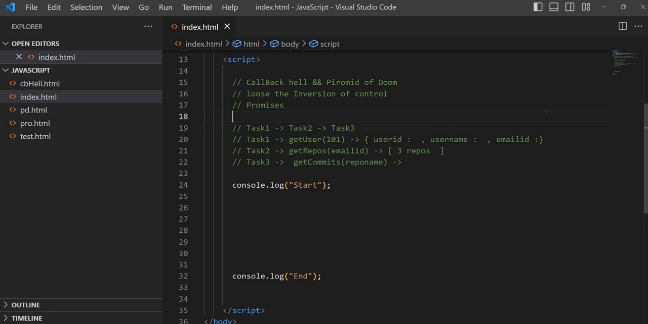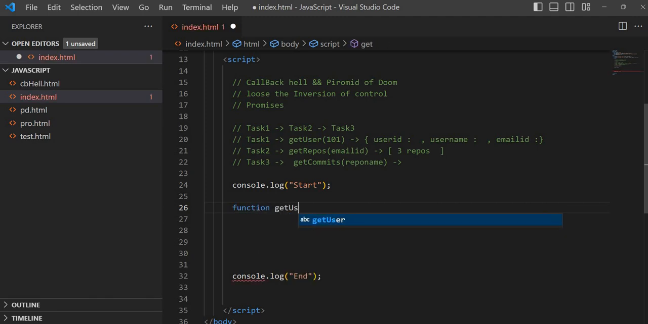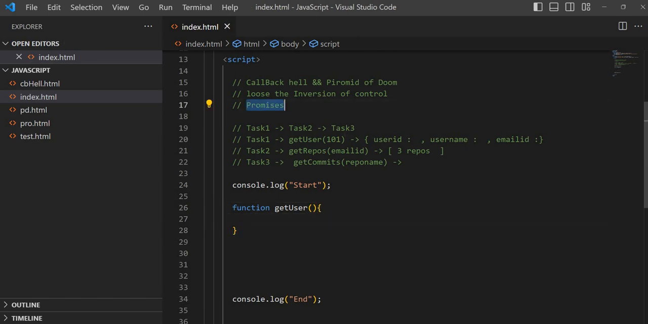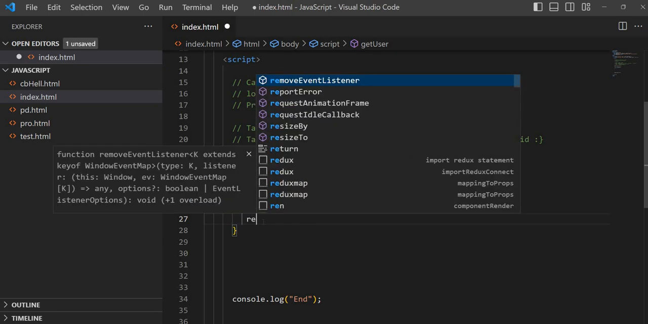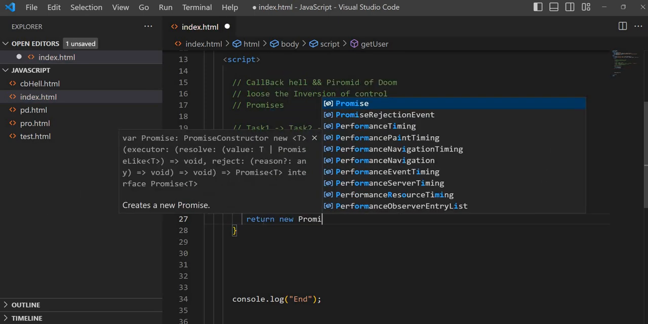So first, let's write the logic for get user. This is a simple function, get user details or something, simply get user. Remember, these are asynchronous calls, which means we are dealing with promises. So what we are doing here is just returning a new promise.